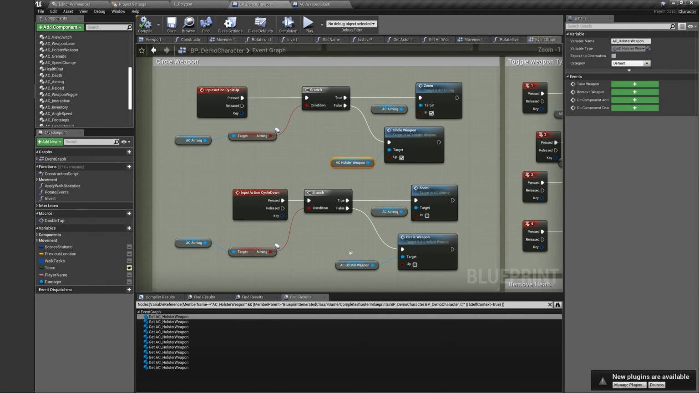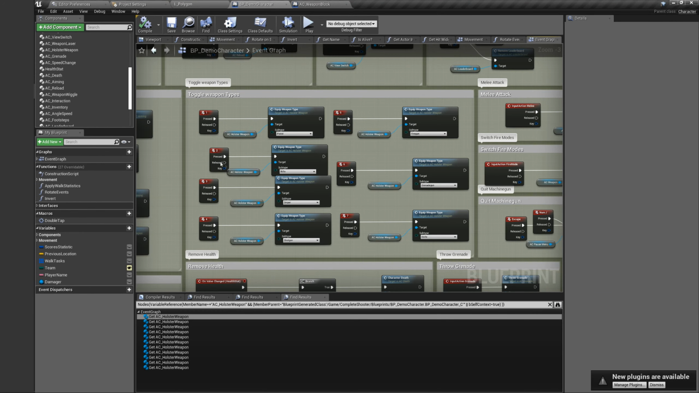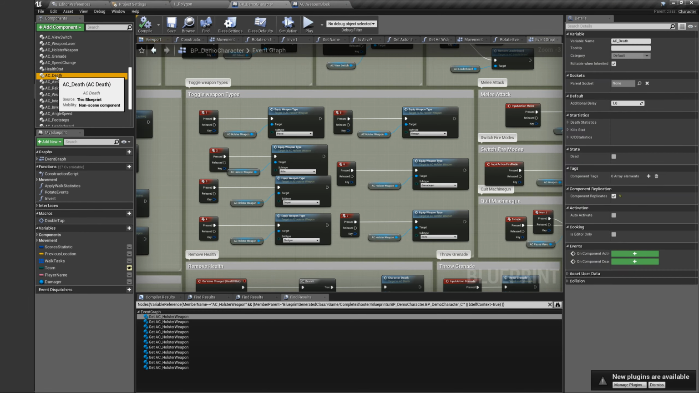To circle through the weapon inventory, you need to use circle weapon functions. And to select certain weapon, use equip weapon type function. This function will find the first weapon of the same type in your equipment inventory.